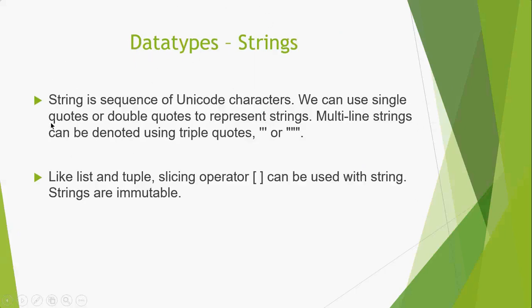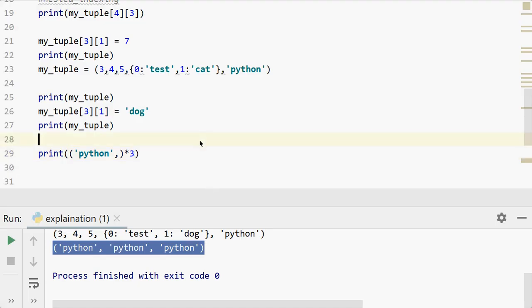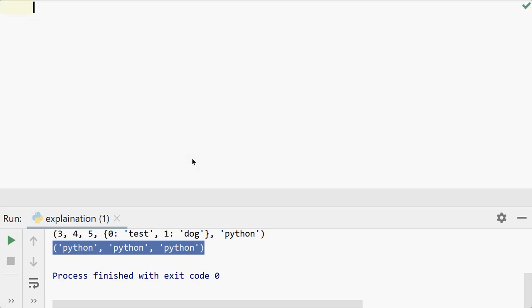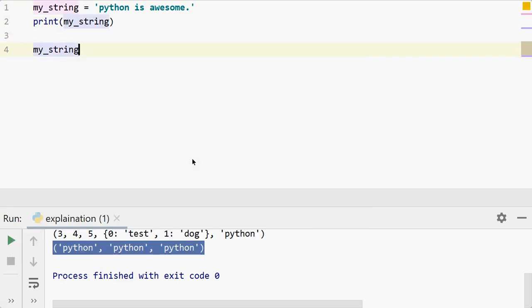So these are the string data types. String data types are similar to a tuple, in that they cannot be modified at any given point of time, but they can be used with a slicing operator. For example, my string equal to Python is awesome, and I can say print of my string here. It is similar to whatever is our general programming language when you say print my string. And I'm trying to access my string with a slicing operator.